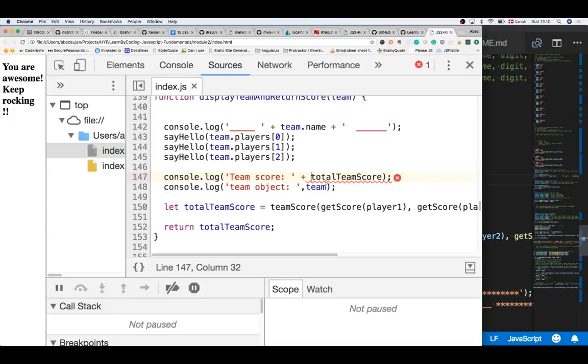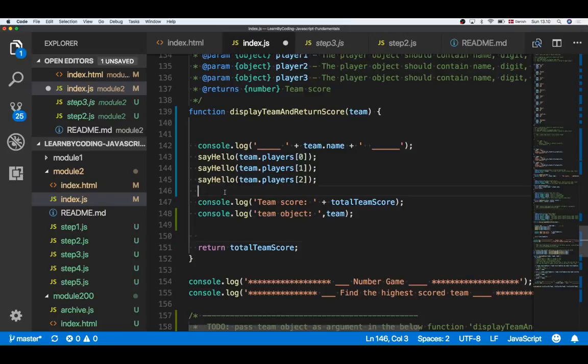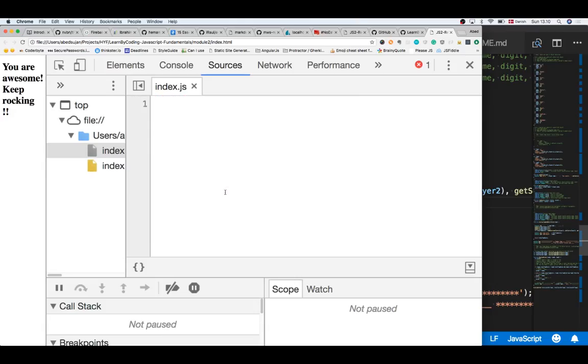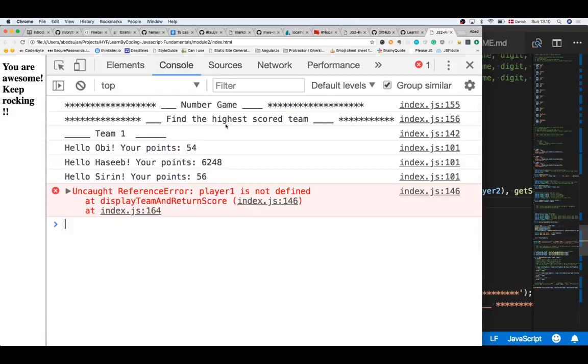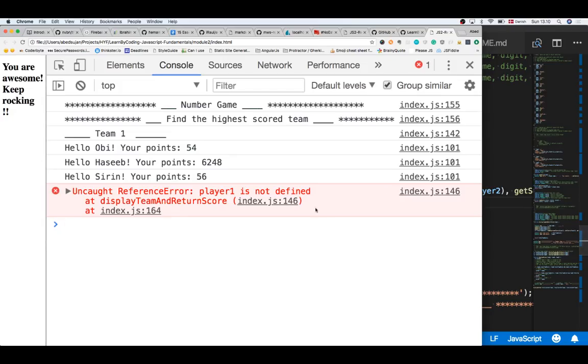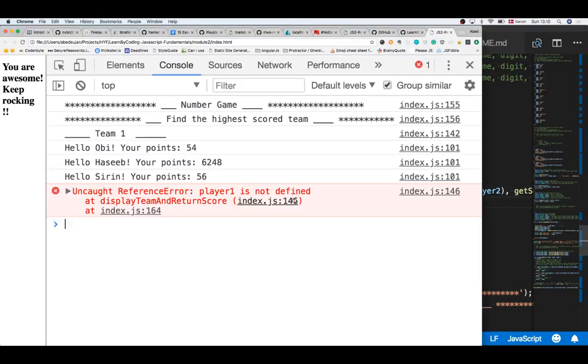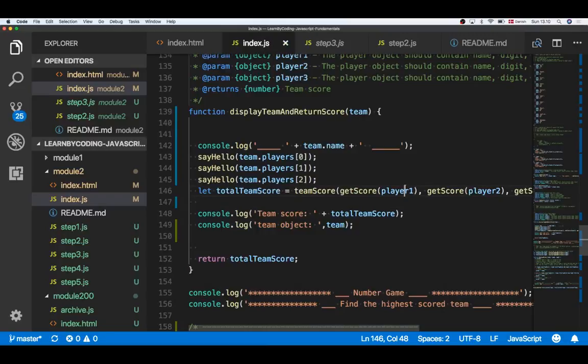If you click here, oh here, okay, sorry. I need to move this bit here. So you should again see this player 1 is complaining. So after this, say hello. I move the line here, down below, the total, calculating the total team score, right? And if I run this program again, it will say again player 1 complaining. Because, see here, player 1 doesn't exist, right?